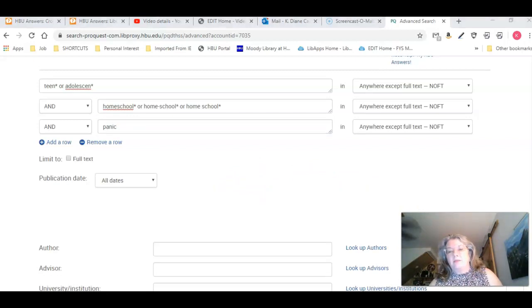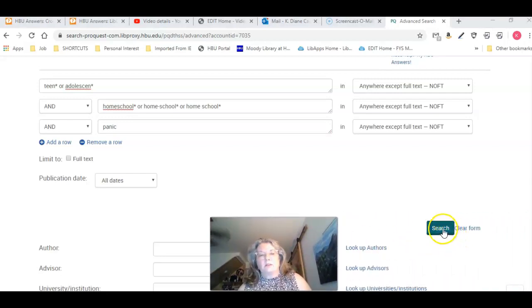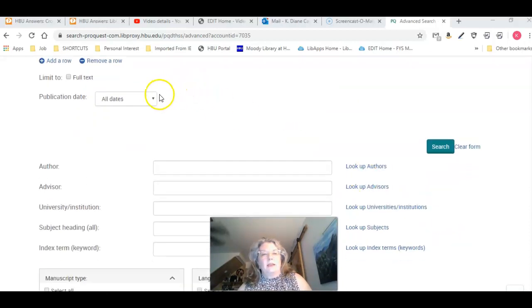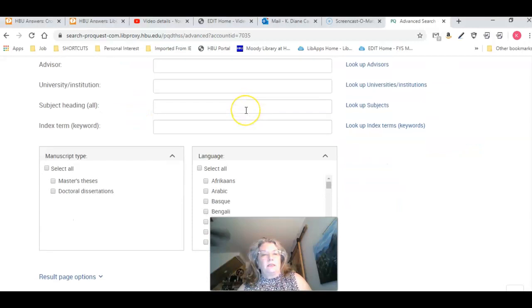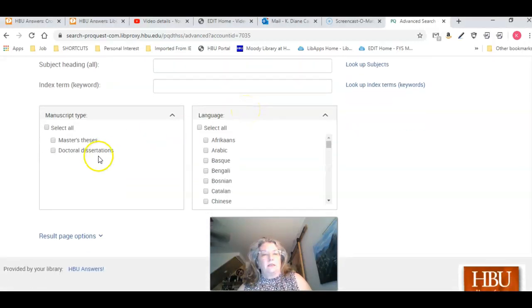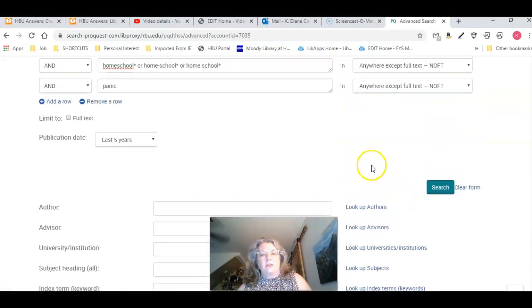And I'm going to move my video camera over a little bit. So there we go. So now you can see the search button. But let's say on dates, the last 5 years, and then let's see. We'll take all of them. And we'll ask for English. And I guess that's about it because we're looking at dissertations and thesis. So go ahead and search it, see if I get anything at all.